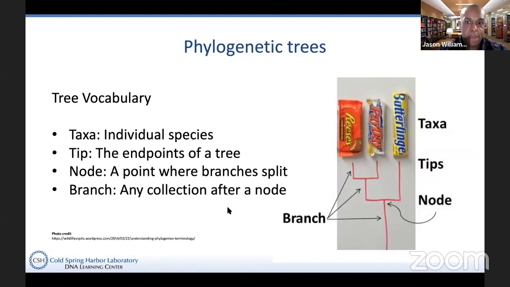Now I want to come back, because you might have been distracted, as I was, by the candy, but I want to make sure you get a little bit of the vocabulary. Taxa are individual species that usually are right at the end of the trees, at the tips, the endpoints. Then you have nodes, which are branching points, and branches, which are anything that comes out after a node. There's this and a handful of other terminology. Some of it gets used more strictly, some less strictly, but it's good to know some of these terms.